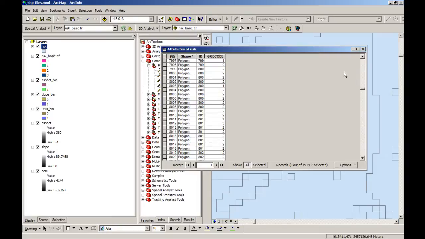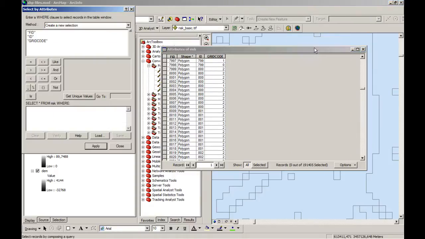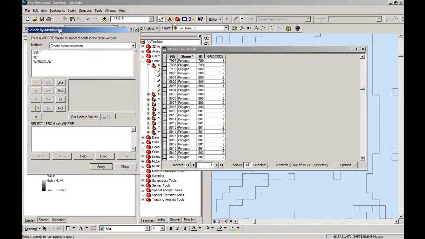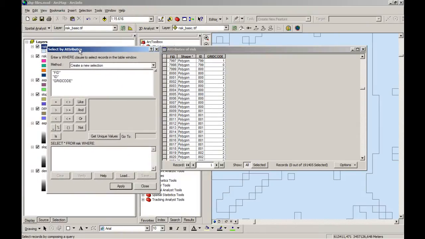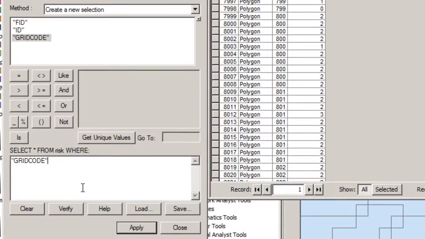We would like to merge these polygons regarding their grid code, so that you only have one polygon with the grid code 1, one polygon with the grid code 0. Therefore, you go to options and select by attributes, and make a simple SQL statement like: give me all polygons with grid code equal to 0. So this checks all the polygons, whether the grid code is 0 or not.